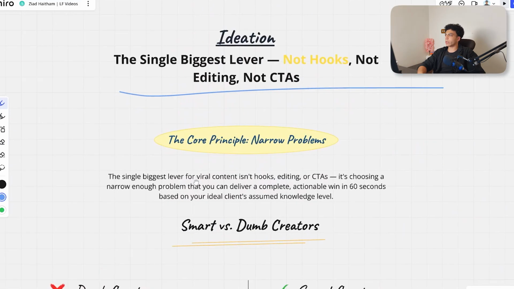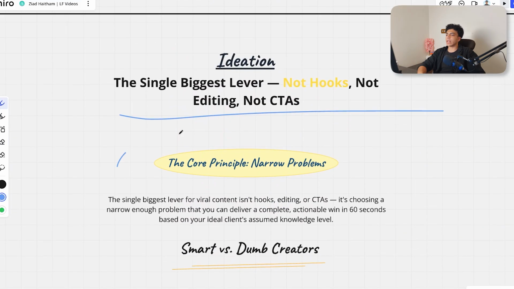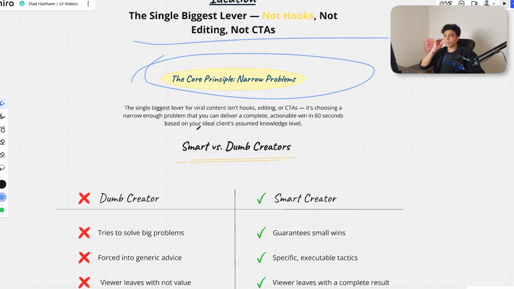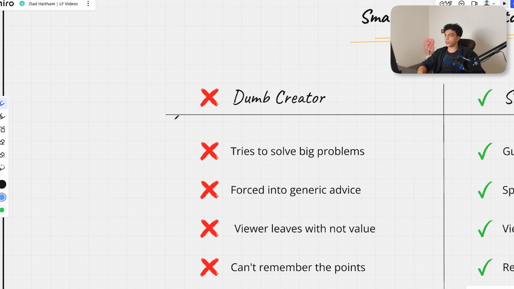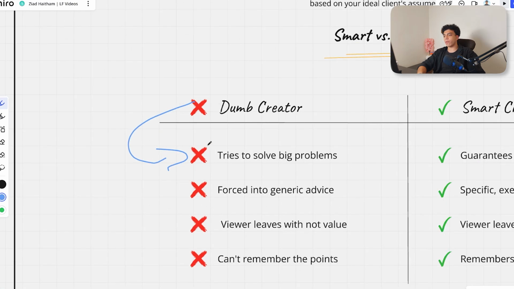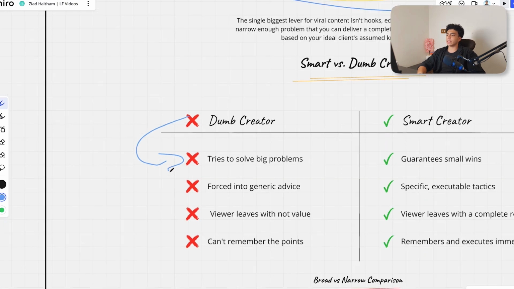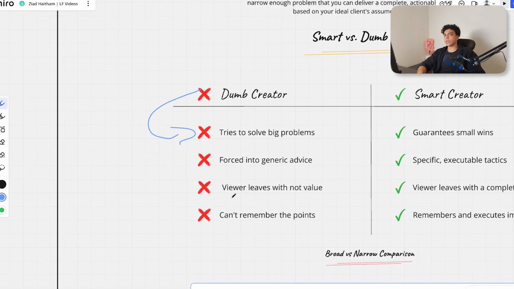So the first principle here of ideation we have for reels is narrow problems, right? So here's a quick comparison between smart and dumb creators. What dumb creators, or dumb business owners, do is try to solve too big of a problem in one video, like how to sign clients in 60 seconds.